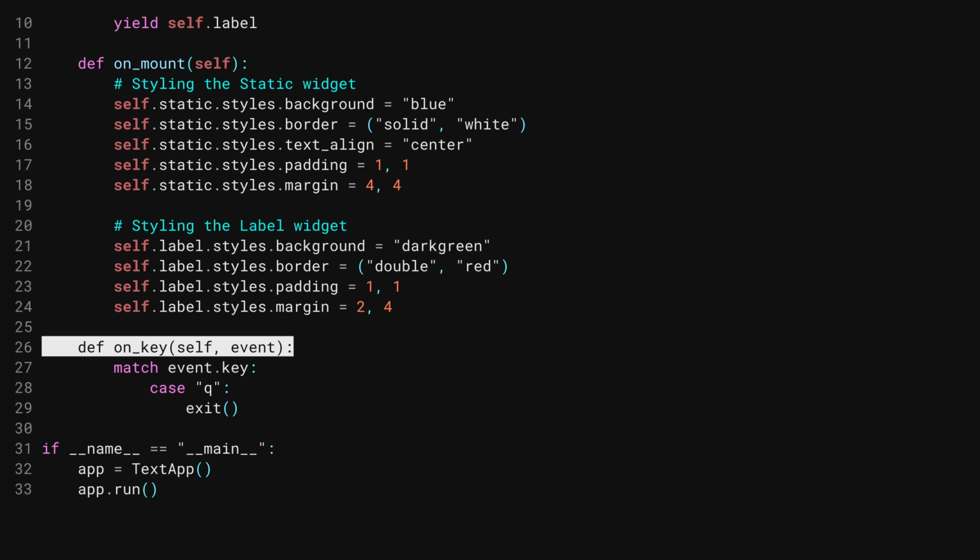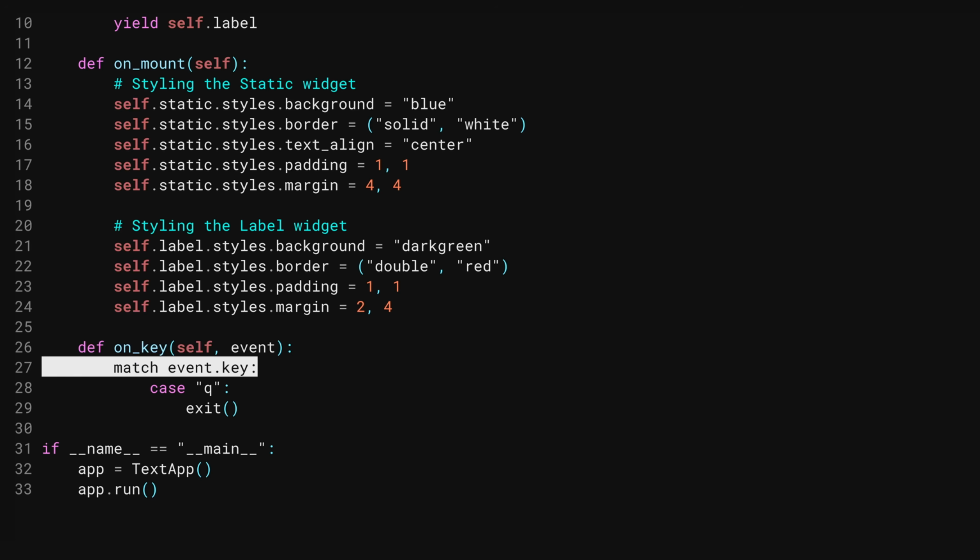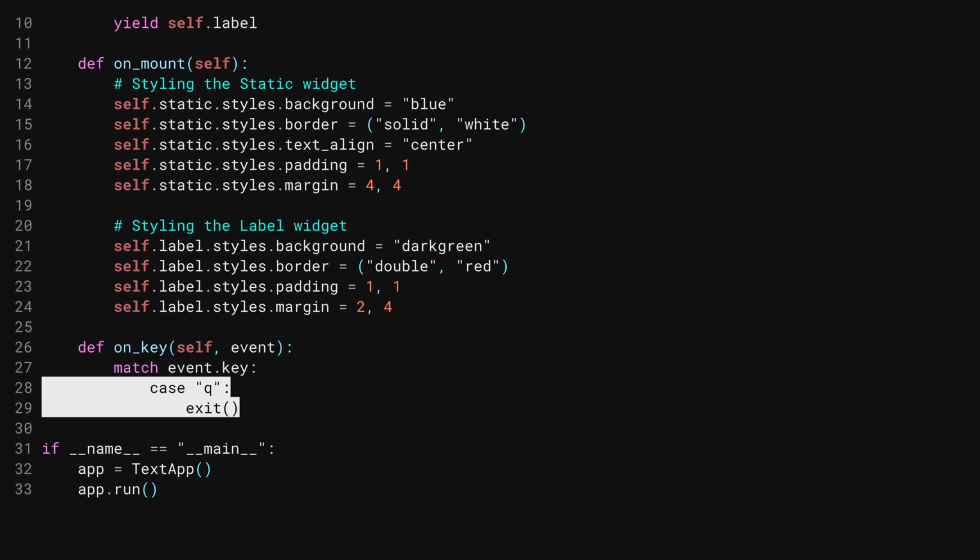When you press a key on your keyboard, Textual fires the key event. You can override the default onKey method to do what you like with those key presses. Here, I'm using a pattern matching block to react to the key property on the event object passed into the handler. If you haven't seen these before, they were introduced in Python 3.10, and they serve a similar purpose to if-else blocks. The argument to the match statement serves as a value to look for, then the case statement works like an if equals statement.